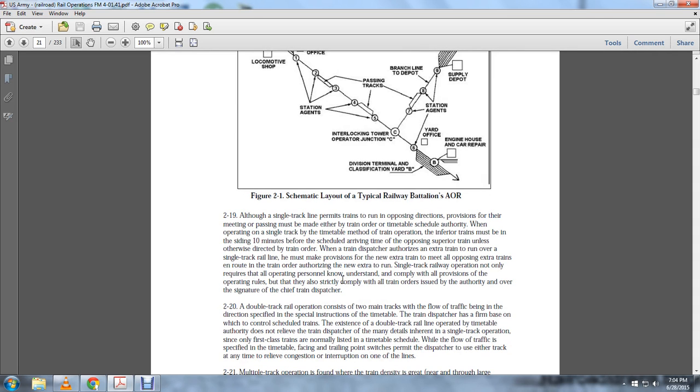Although a single track permits trains to run in opposite directions, provision for the meeting of the passing trains must be made, either by train order or timetable schedule authority, when operating on the single track by the timetable method of train operation. Inferior trains must be clear in the siding 10 minutes before the scheduled arrival time of the opposing superior train, unless otherwise directed by train order. When the train dispatcher authorizes an extra train to run over the single track line ahead, he must make provision for the meeting of opposing extra trains by routing them in the train order authorizing the new extra train to run.